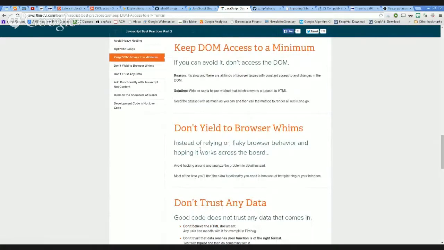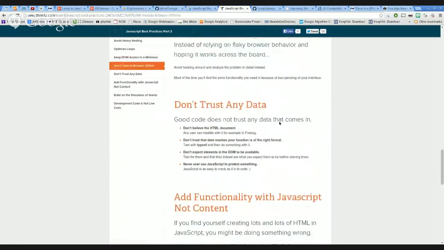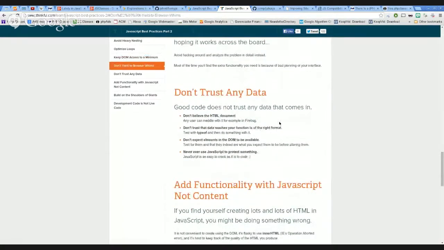Don't yield to browser whims. I'm not sure what this means. Instead of relying on flaky browser behavior and hoping it works across the board. Yeah, I think this is to avoid browser-specific behaviors. Yeah, or probably. Yeah, don't trust any data. I think this is related with security.